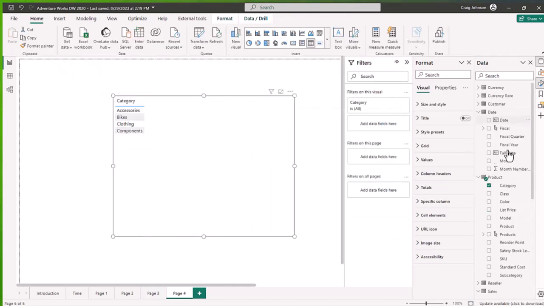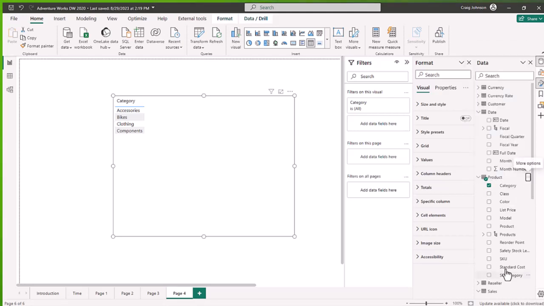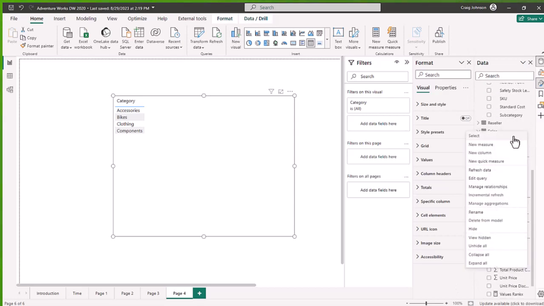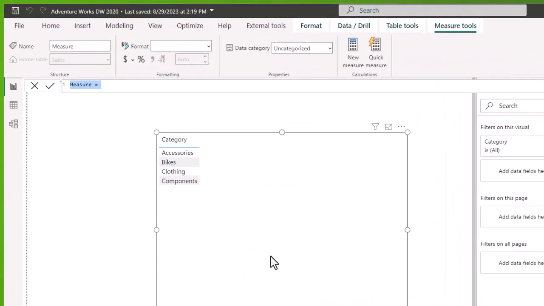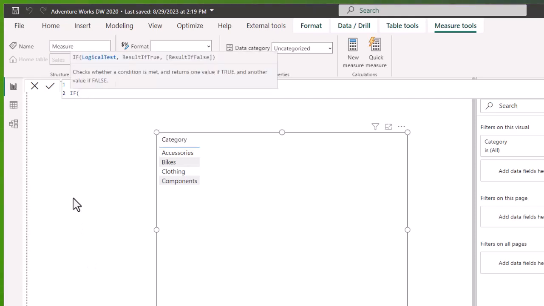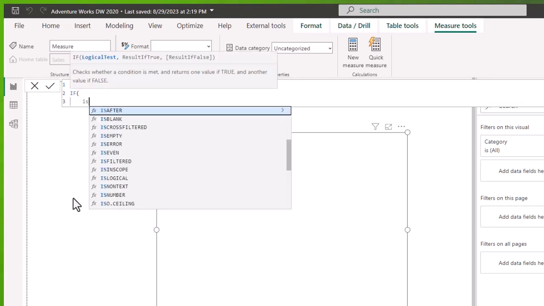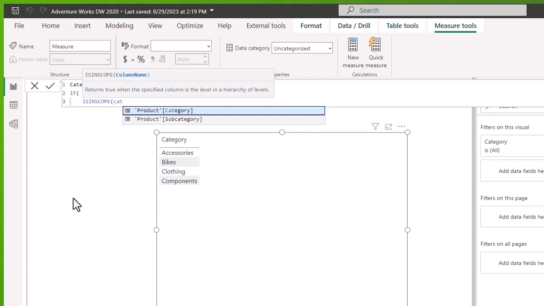We're going to show you another example of how you can rank to determine the rankings of a category. Now we're going to create a new measure on the sales table, a second measure for RANKX, and show how this works with the subcategory measure. For this one, we're going to call it Category RANKX, and it's going to be the same formula. We're going to start off with the IF statement. Then we're going to bring in the IsInScope. This time we're going to use the category. It's still from the product table.